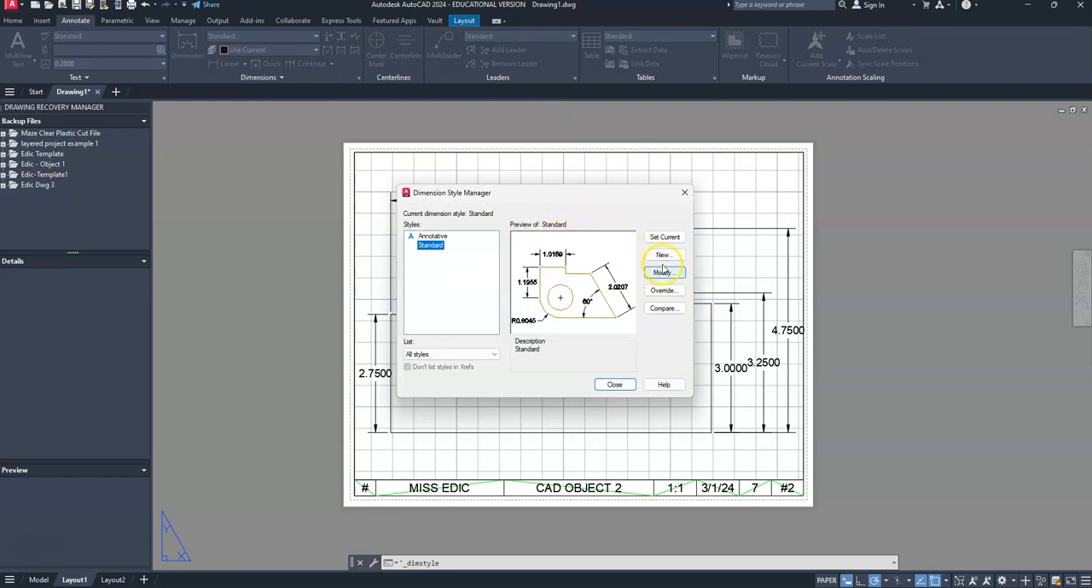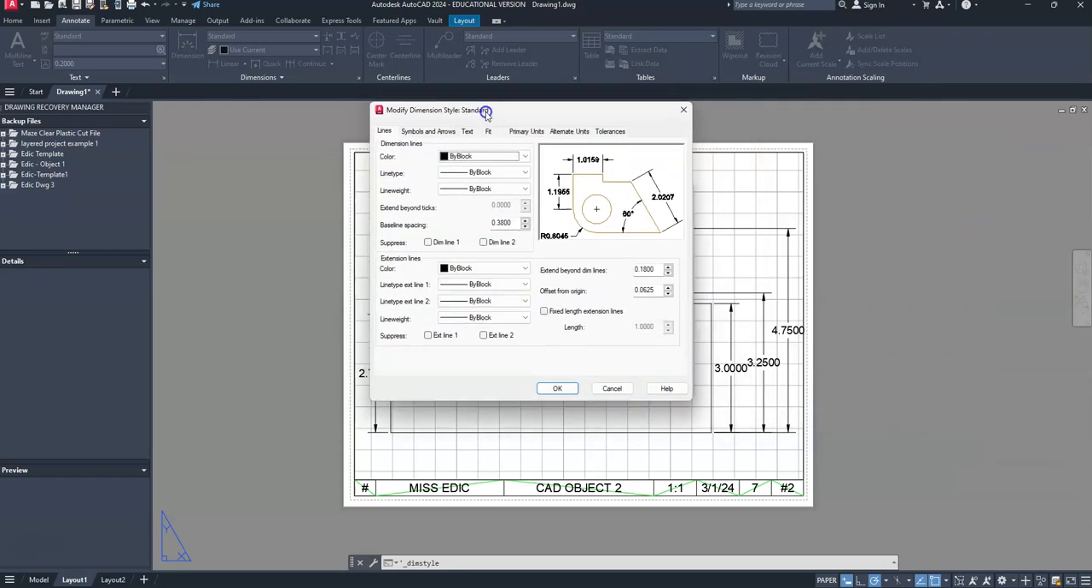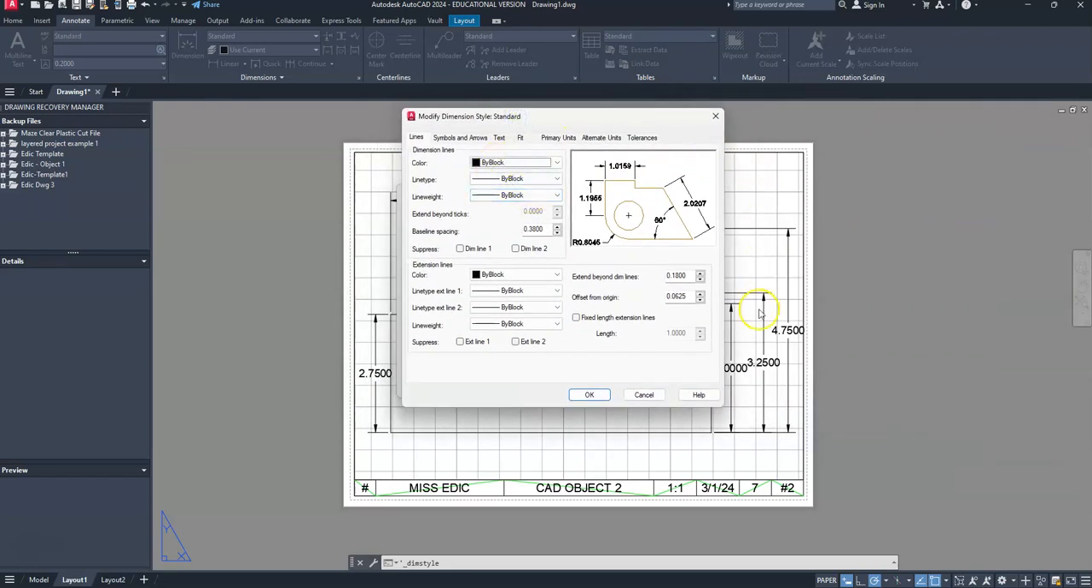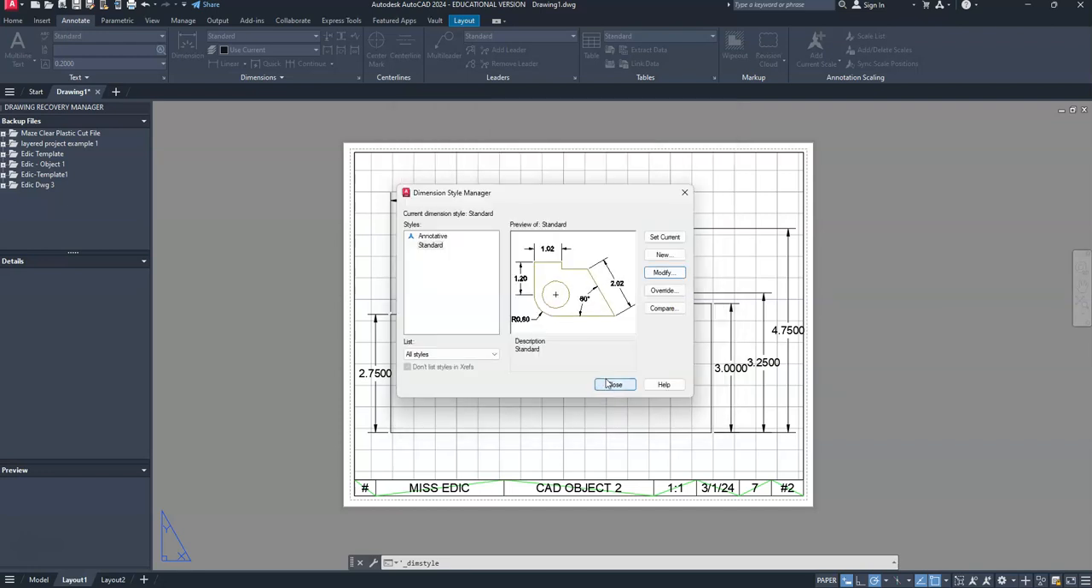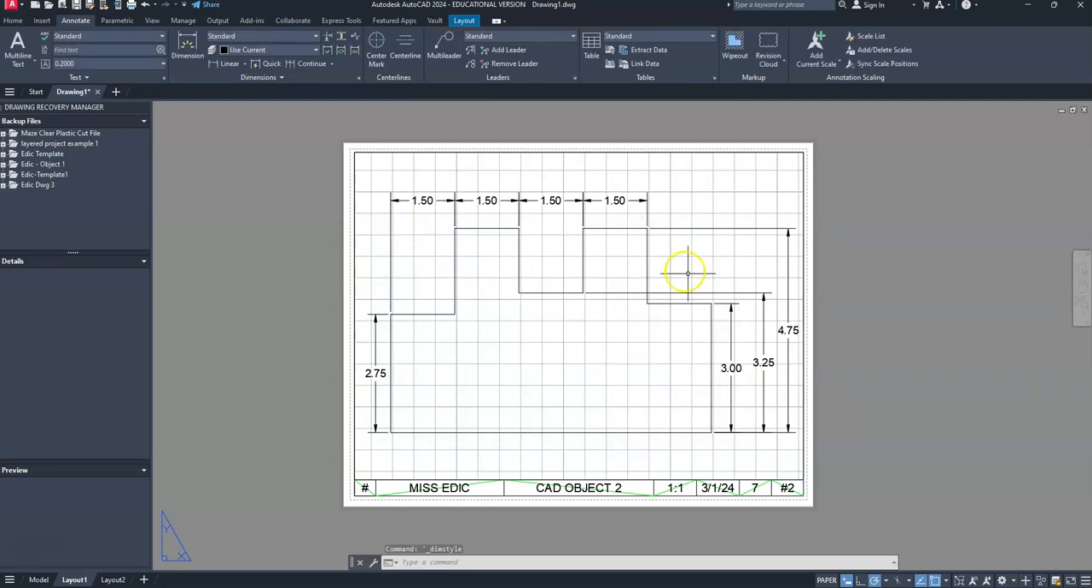You're going to get this pop-up, and I'm going to modify. And that'll bring you to this pop-up. There's a lot of things you can adjust. For right now, I'm looking at primary units, and I'm going to change my precision to 2 decimal places. I'm going to show you what that looks like. I'm going to click OK and close, and it's going to automatically modify the style for each of my dimensions.